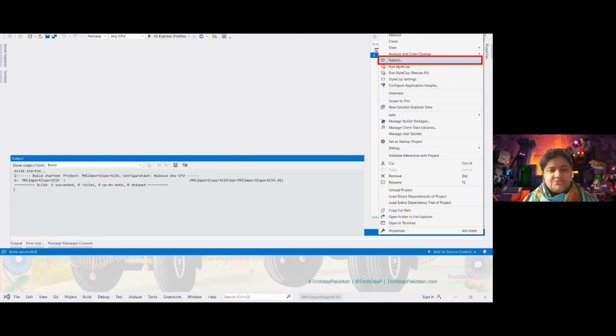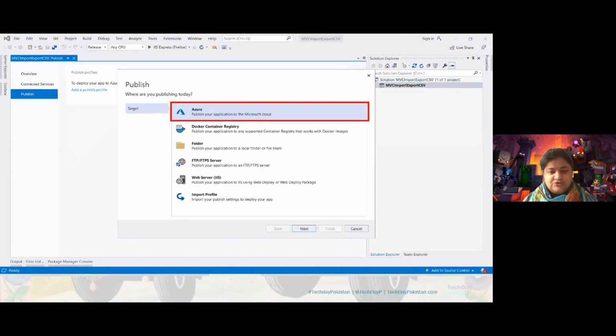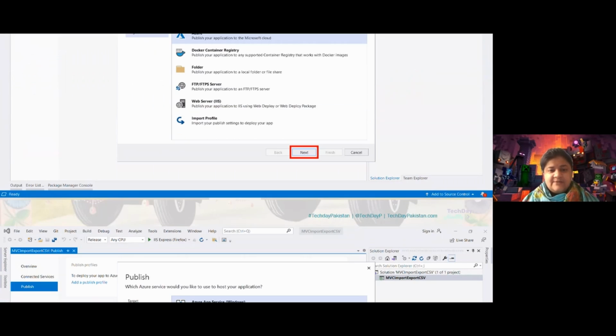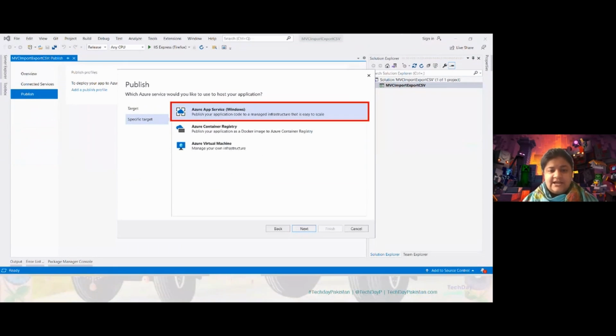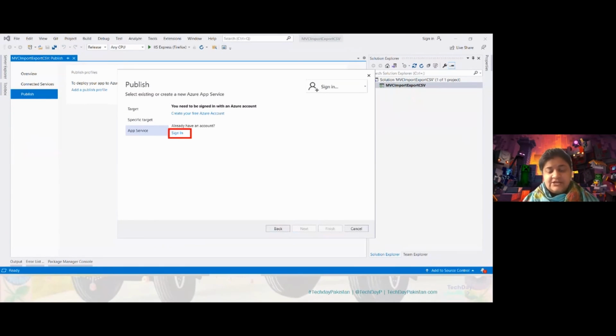Then from the publish page, you need to select Azure, publish your application to Microsoft Cloud, and then click next. Then on the Azure App Service window, select that option and then click next. On the next page, you need to sign in to your Azure account where you have just created your web app service.